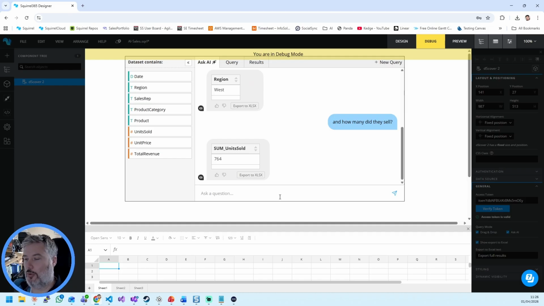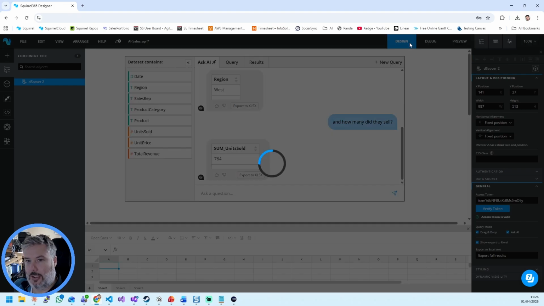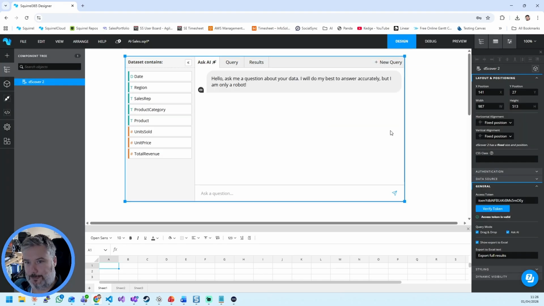If I want to start a new query, I need to press the new query button at the top, and that will then clear out my context and allow me to start a brand new question. But this is the AI capability now baked into AI Query Builder.